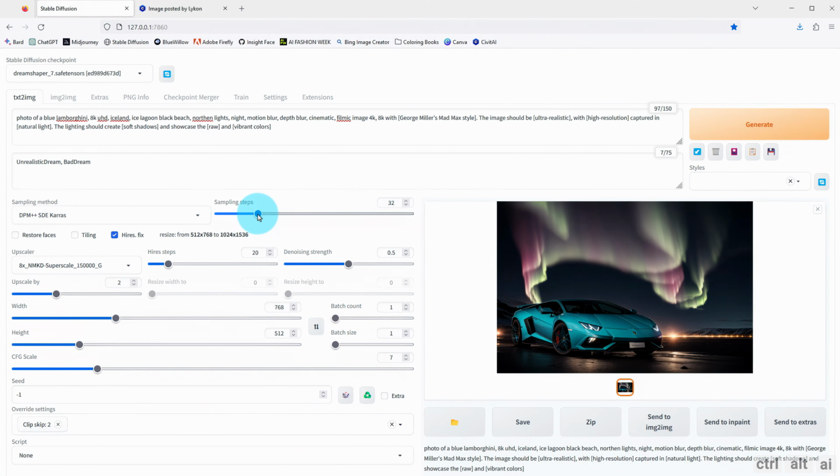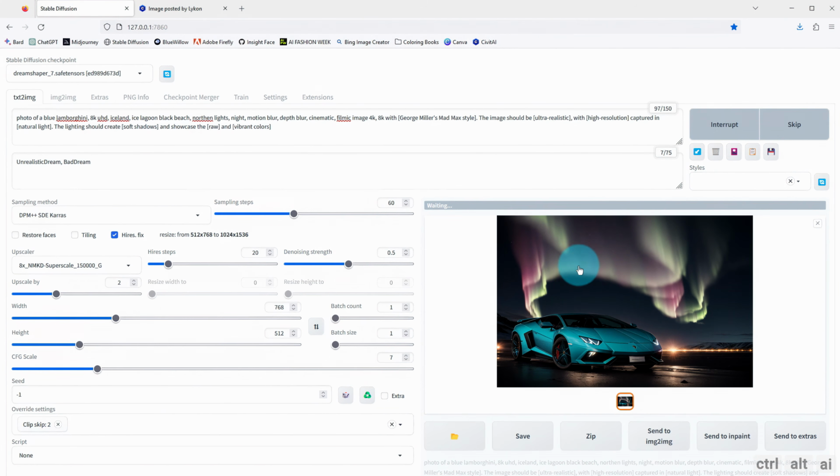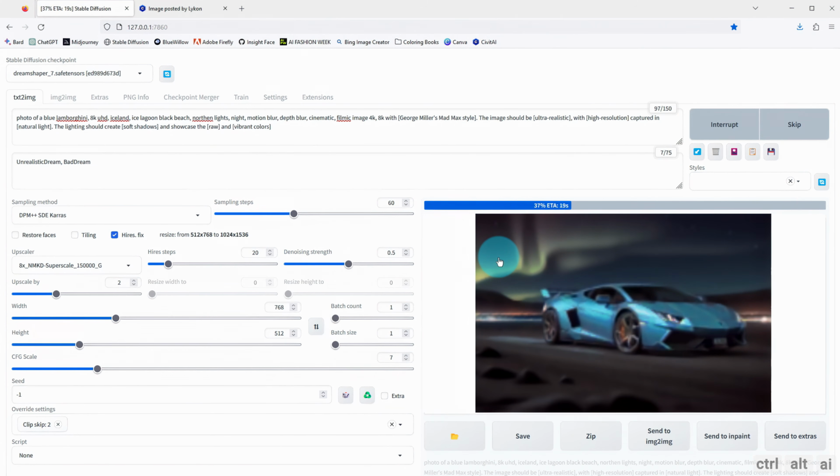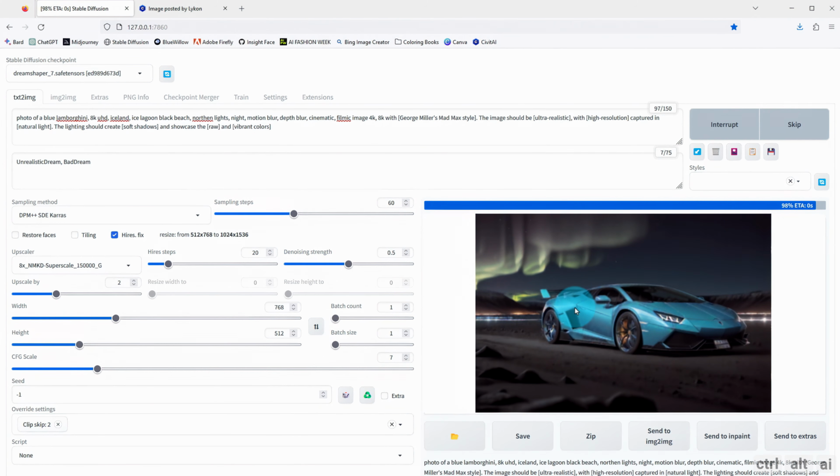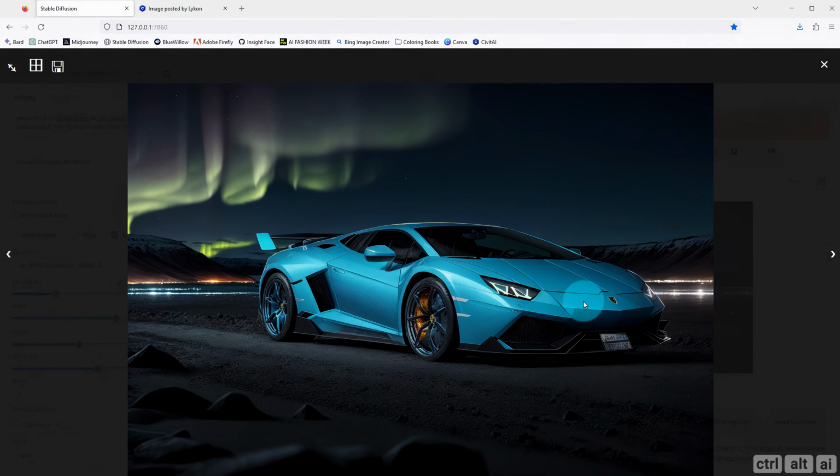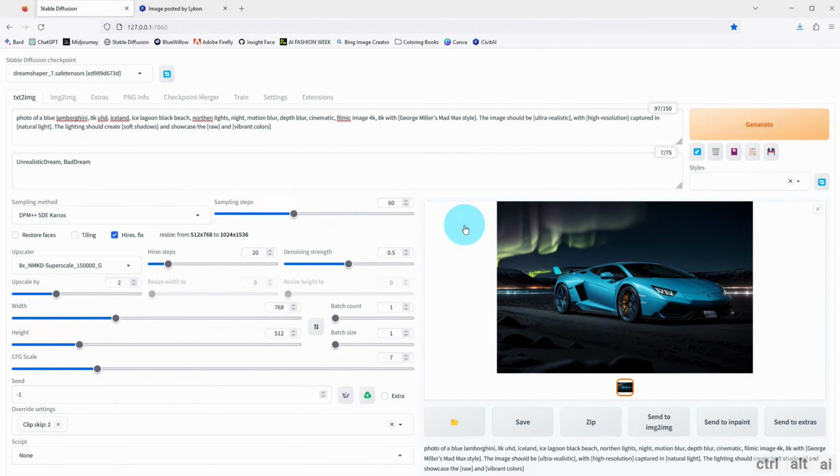Nice. Increasing steps to say 60. Curious to see what that does to the image. Very nice. I hope you get the picture of how easy this is. And it's free. Let's move on to another model.